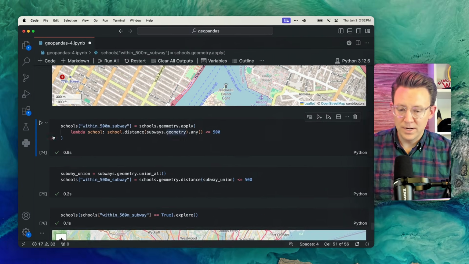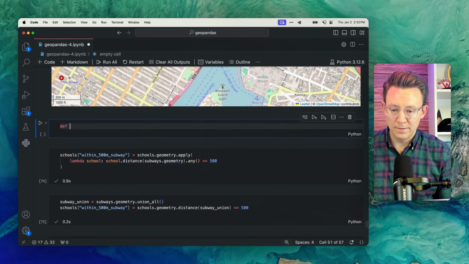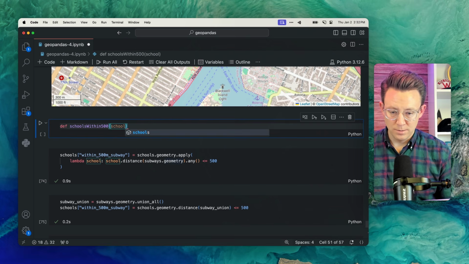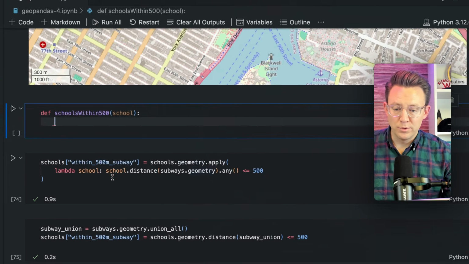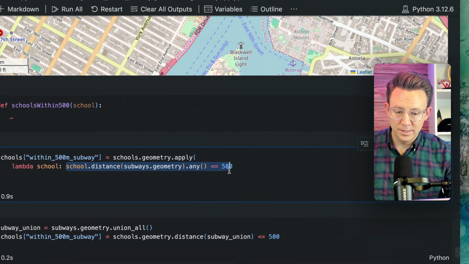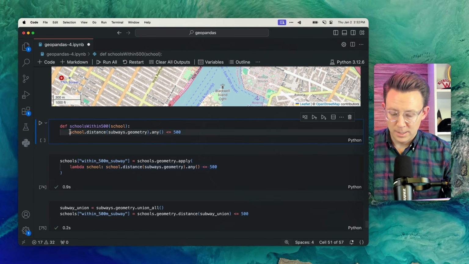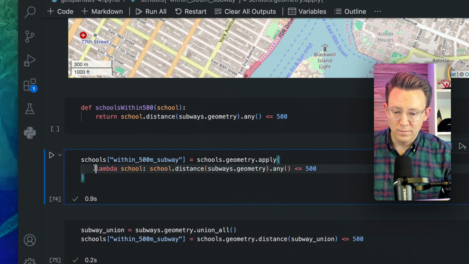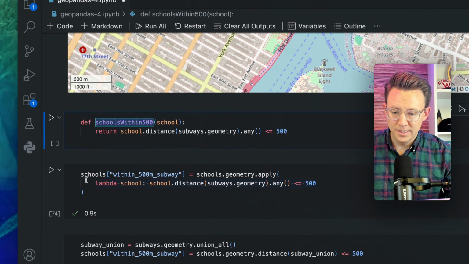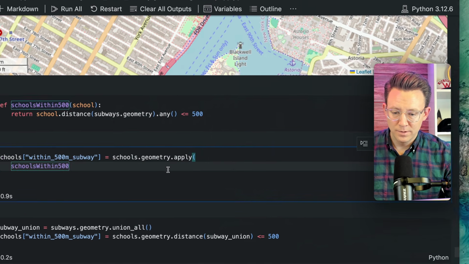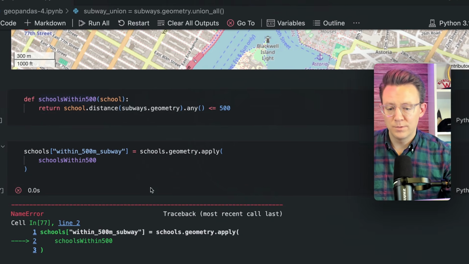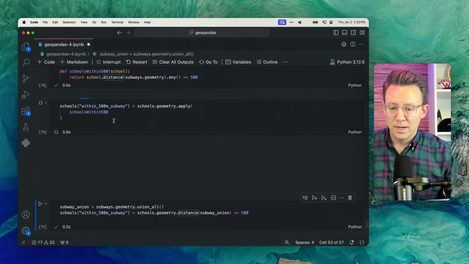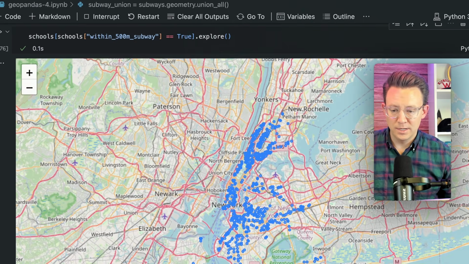Now if we wanted to write this as a more proper function, we could go def schools_within_500, and we'll pass in the school here. What we would do is basically take this school.distance, this whole function here, and then just return that like this. And then instead of writing all of this stuff here, we could just pass this in as the function here, and that would do the exact same thing. So, oops, I didn't actually define the function. That would help. And we can do that here. We can showcase what that looks like.